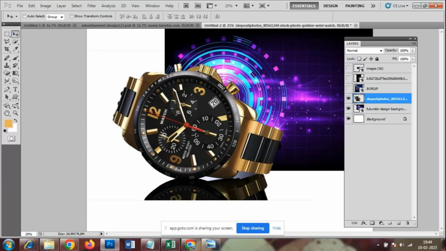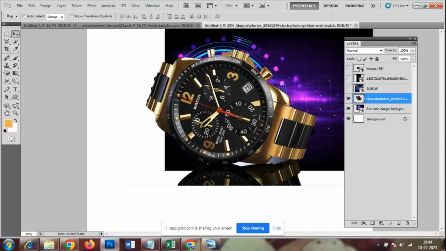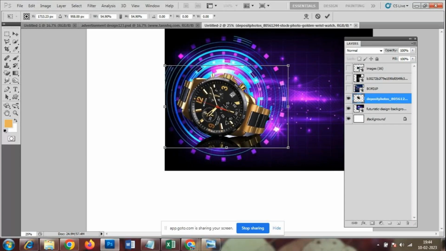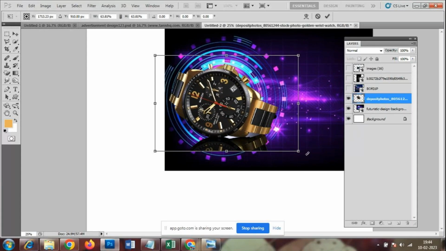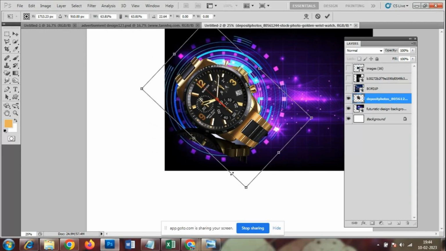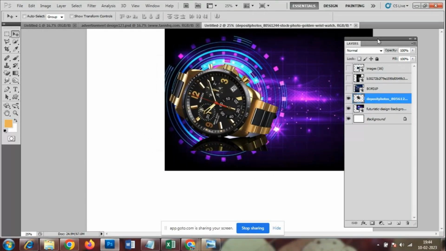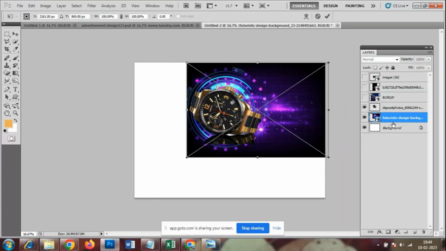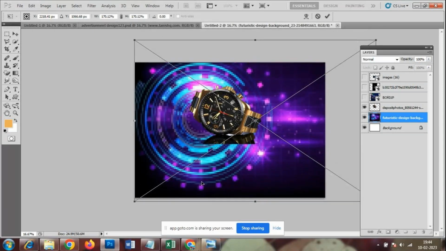So now this is one different kind of advertisement design, which is having this kind of background. So you can keep it like this. You can rotate like this. So I'll keep it like this only. But this is not there fully. So what I will do, I'll just Control T and scale the image. Let us see how this will look.